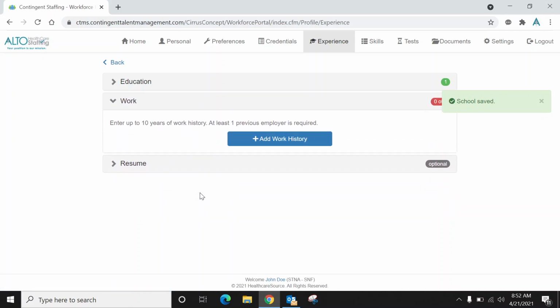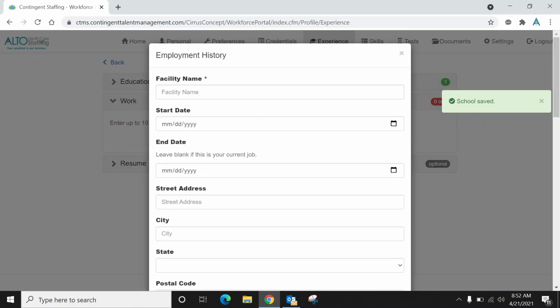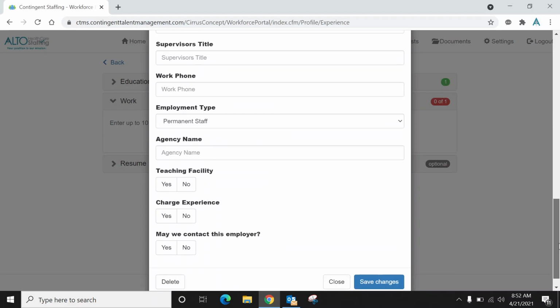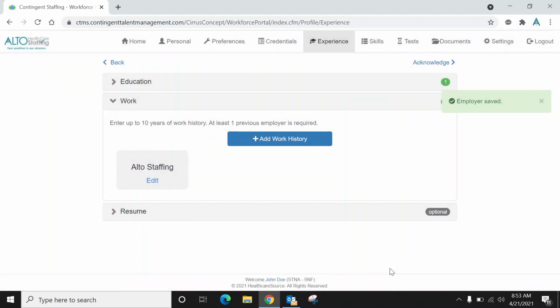Now the next section is the work history, same thing. It'll say enter up to 10 years of work history, at least one previous employer. So if you click add work history, you'll notice here that only the facility name is required. So I'm going to put Alto Staffing as the facility name in your employment history. The rest of these fields are optional, but you're more than welcome to fill them out. And then I would save changes, and that would turn that 0 of 1 to a 1, which means that's complete. And once that's complete, that is the application.